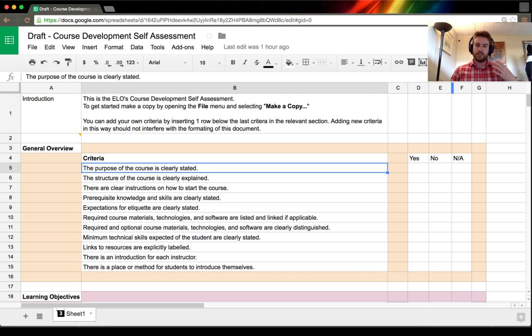If you're taking a course that's previously been in a face to face format, that might be something that you might not have built in.